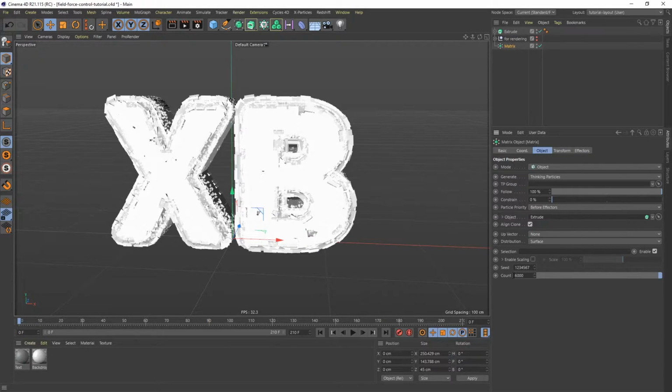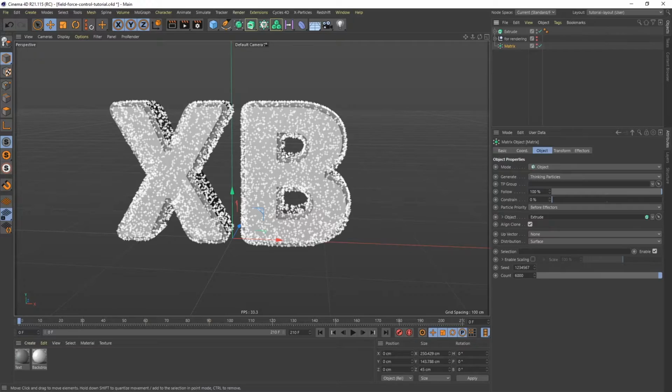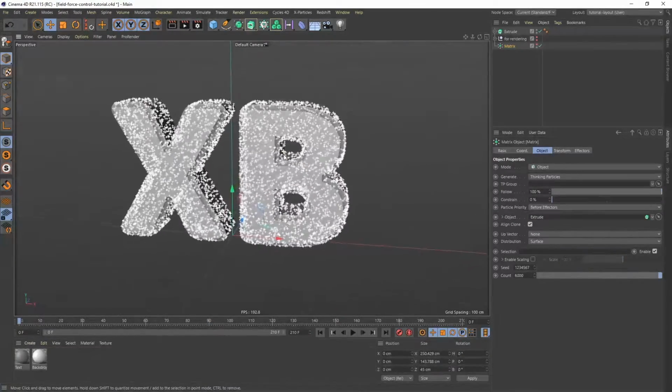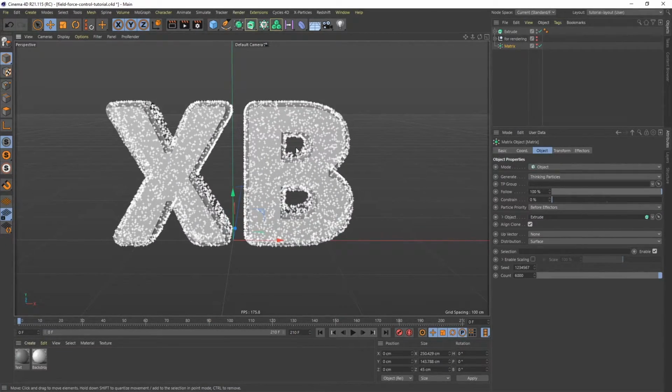It's going to look a little weird here. We don't necessarily need to see the matrix object, so I'm going to turn it off. But now you can see that we have a whole bunch of thinking particles there. And they're not doing anything. We need to hook this up.